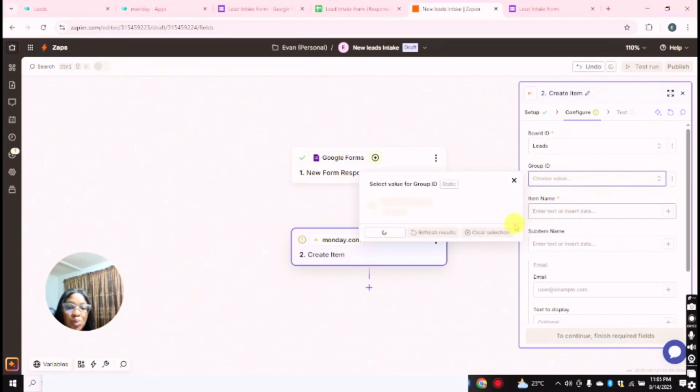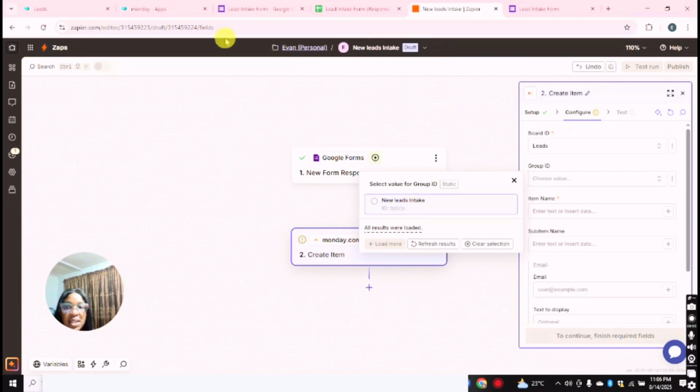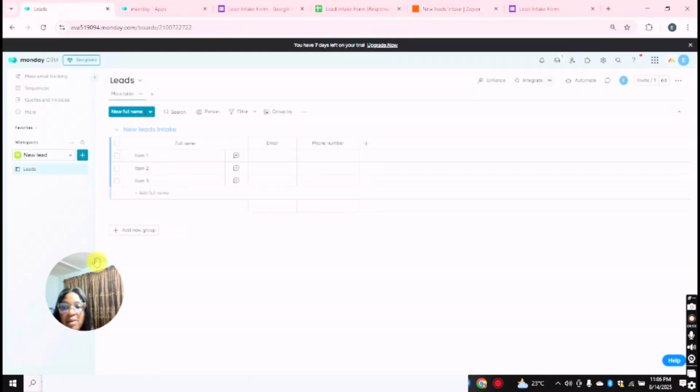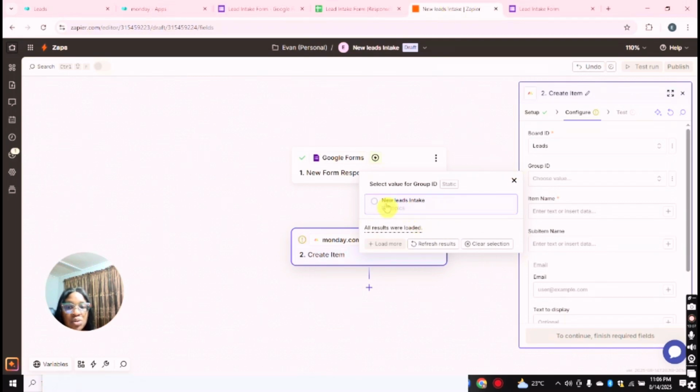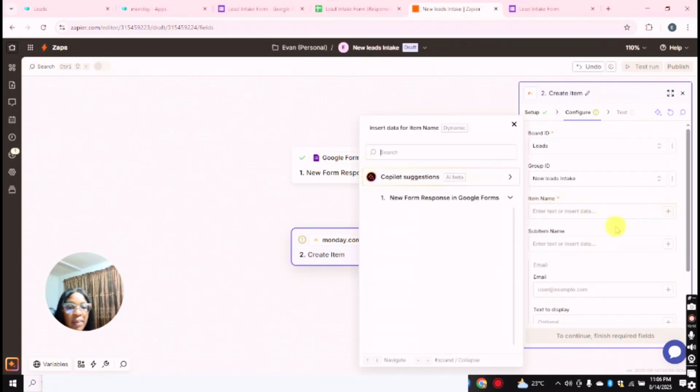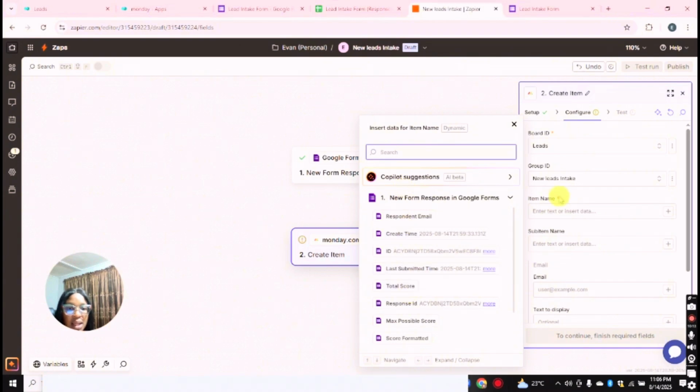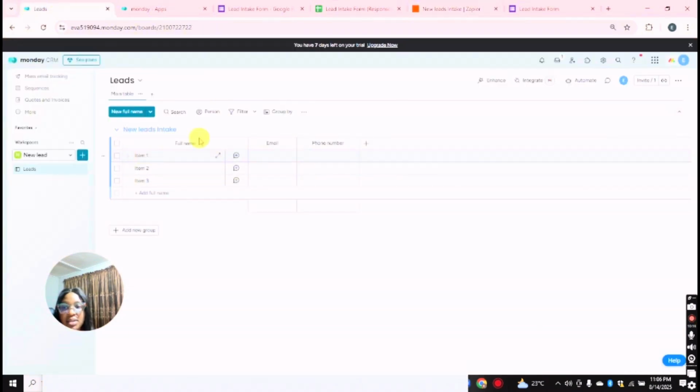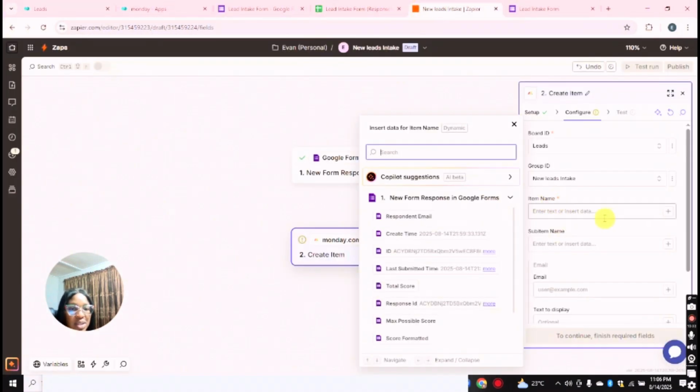Then the group ID: which group do I want? I have only new lead intake as a group here. Assuming I have more than one group, you have to choose the right group that you want your leads to enter. For this, I will choose only this. Then the item name, I will map it. The item name is automatically called item name. It's constant, no matter what you change it to. I want to map this with the item name.